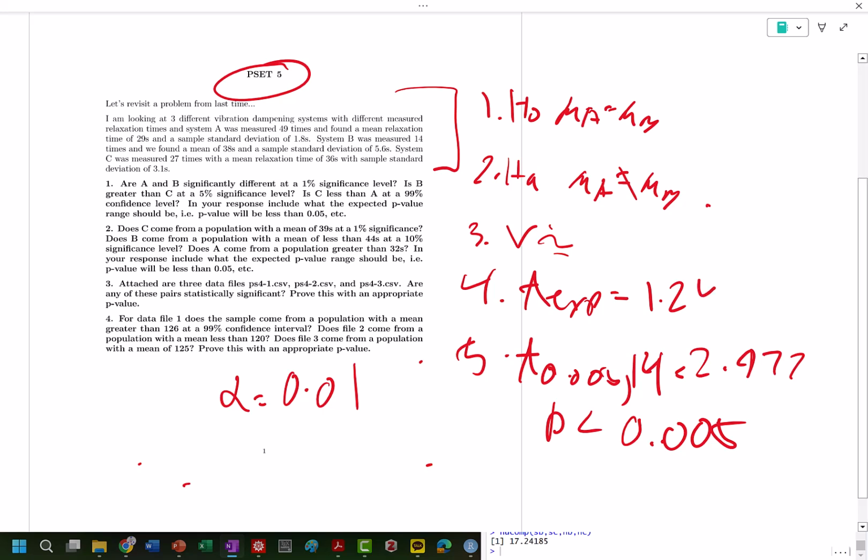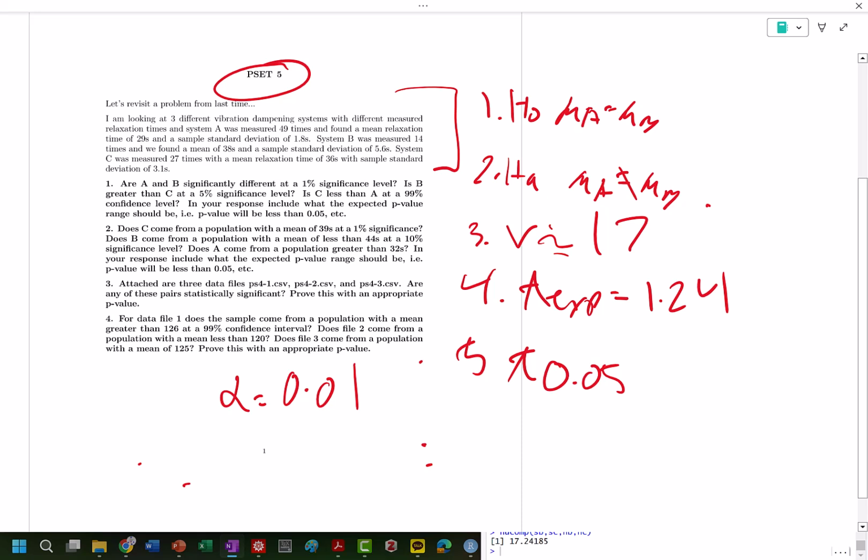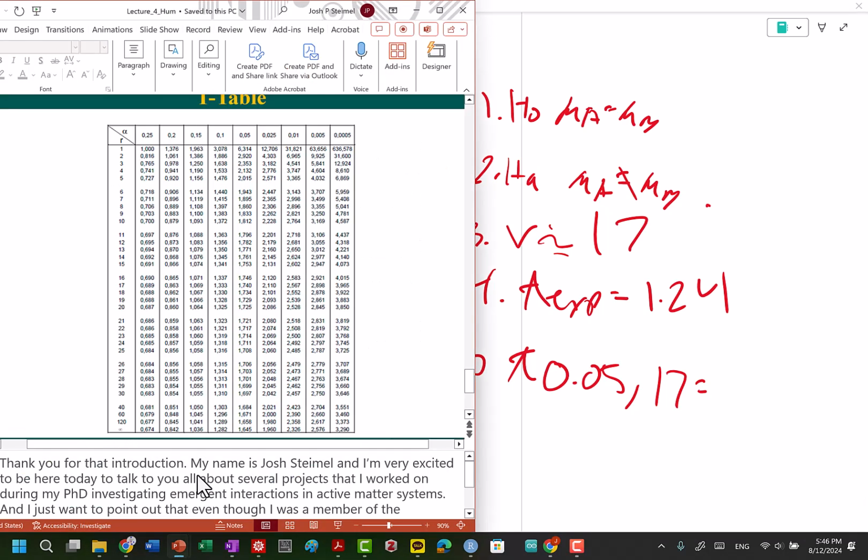So 1.24. And then our nu is about 17. Now when we look at this, we're going to say t, and we're looking at 5% significance. We're not dividing by 2 because now we're looking at a greater than. So our alpha is going to be 0.05 of 17, which is going to be equal to what? Let's pull up 0.05, 17. That's going to be 1.74.